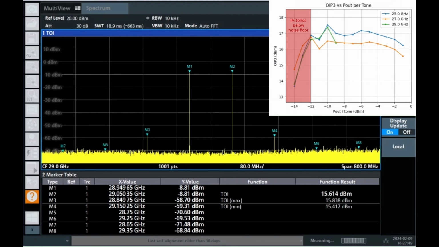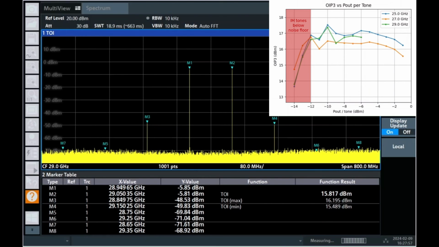For this setup, the intermodulation tones appear above the noise floor around -12 dBm output power per tone, so after this point we're actually measuring IP3. There is then some variation in the measured IP3 with tone level, which is normal. Reducing the resolution bandwidth will lower the noise floor, so IP3 can be measured at lower output powers, but the program will take longer to run as a result.